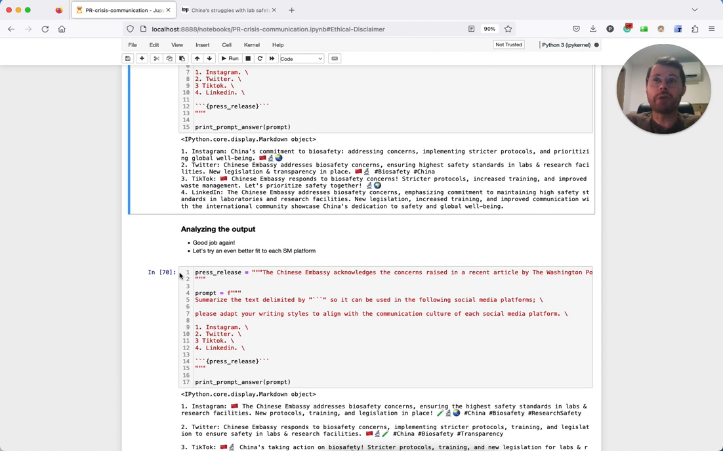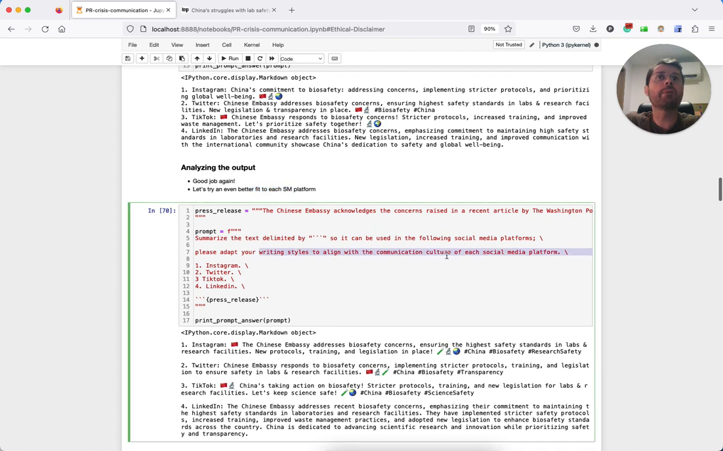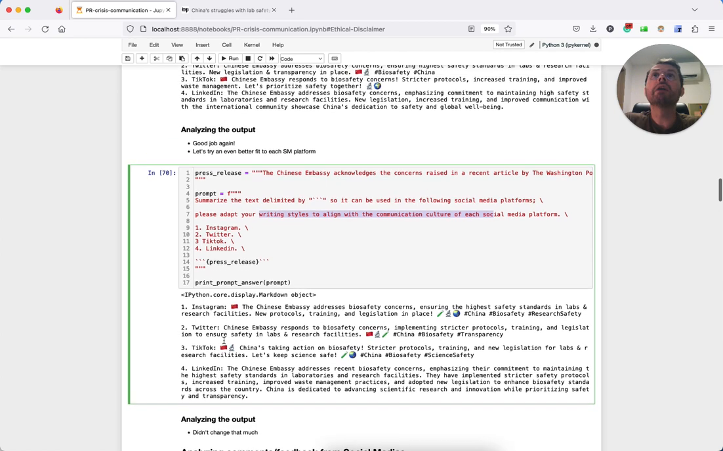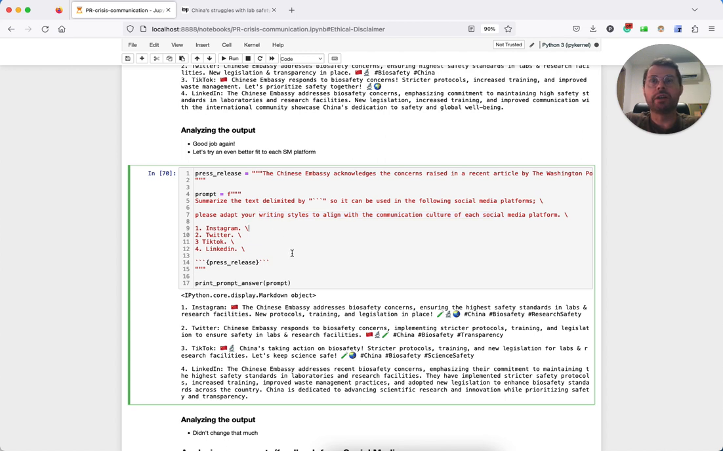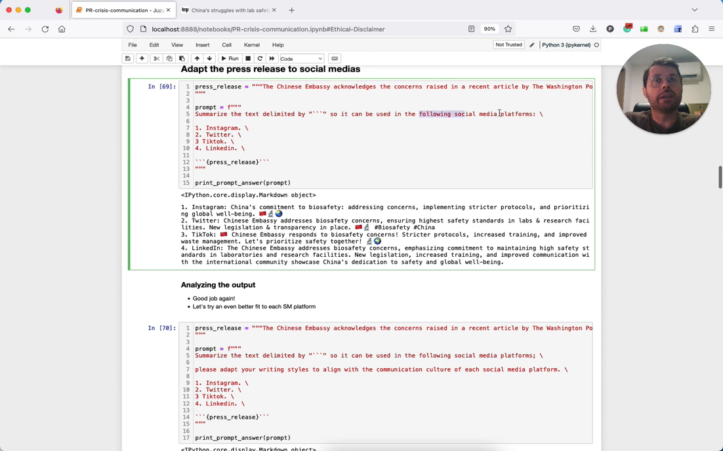But let's try to stress a little bit the model and explicitly tell it to use writing styles that align with the communication culture of each social media platform. Okay. The results didn't change that much. Okay, you can see, of course, it's not the same result. It's not how the generative AI models work. They won't be deterministic. So I think it didn't change that much. When I told you at first that my target is these social media platforms, it had done a really good job.